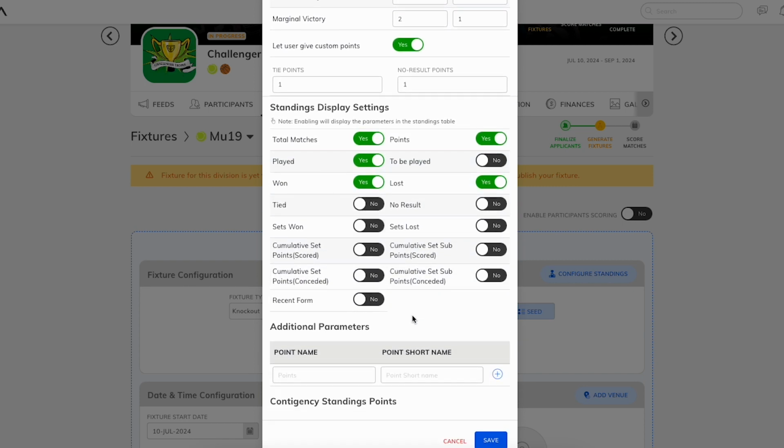Note that these parameters are specific to the sports you have chosen. For example, in this case being a tennis tournament, we have set points and sets conceded. If it was a soccer event, you would find goals for and goals against. Let's enable recent form and sets scored. Remember to save your preferences.